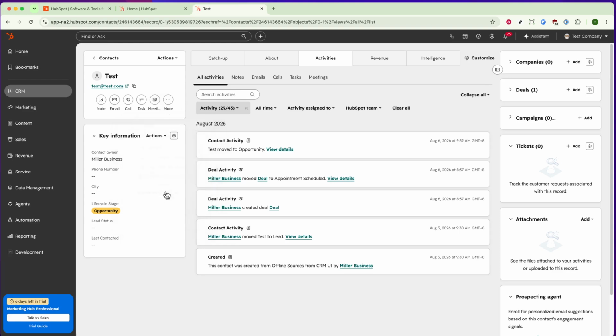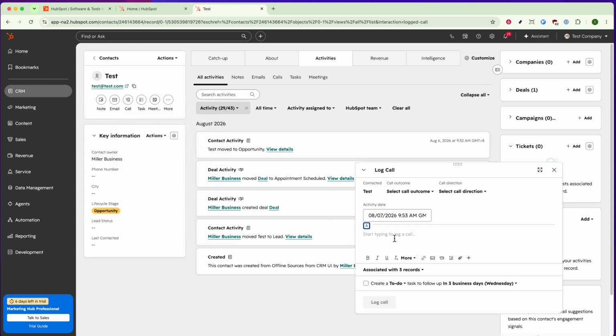Be sure to include key information such as the purpose of the call, the highlights of the conversation, and any action items or follow-ups that came out of it. Adding this level of detail ensures that anyone reviewing the contact's record later will have a clear understanding of what was discussed and what needs to happen next.